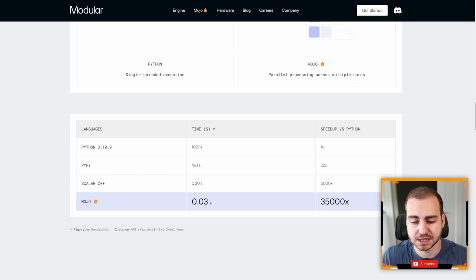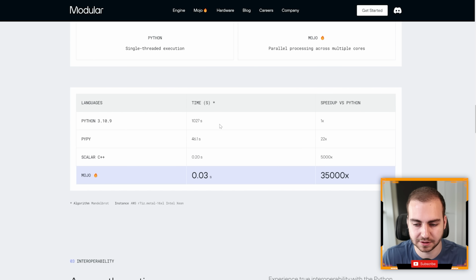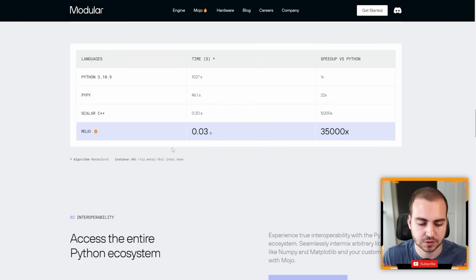Continuing, Mojo is promising up to 35,000 times faster execution times than native Python. Obviously, I can't verify this. This is just what they have on the website, and I'm sure this is only the case for very specific tasks. However, you get the idea here. It's kind of giving the comparison with the different compilers, languages, etc.